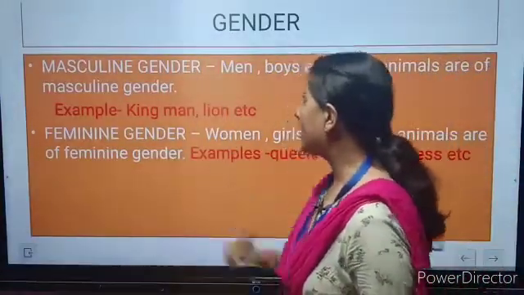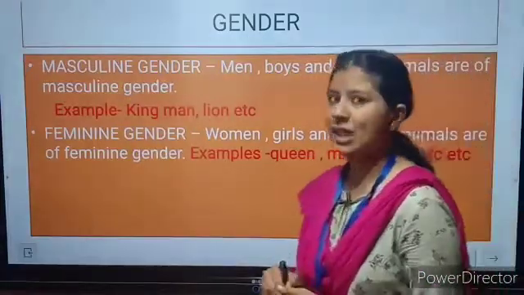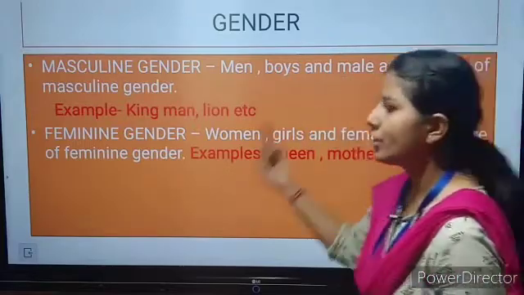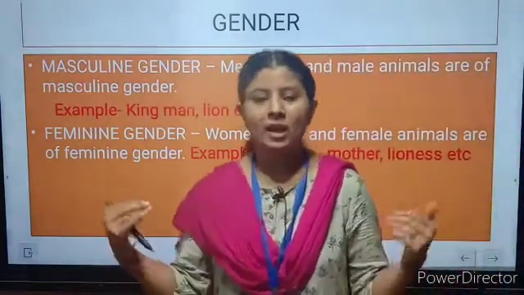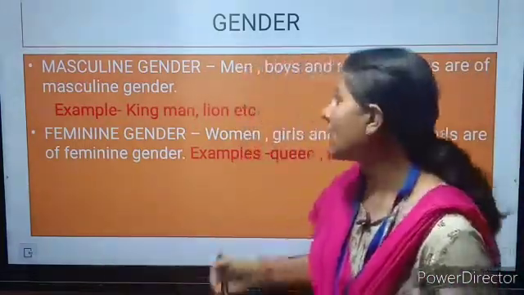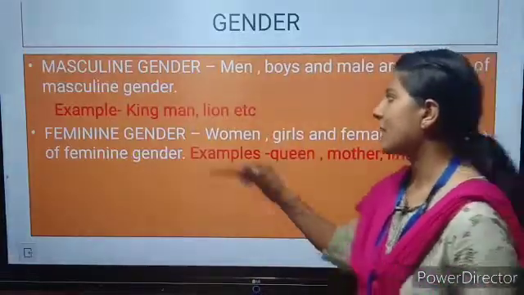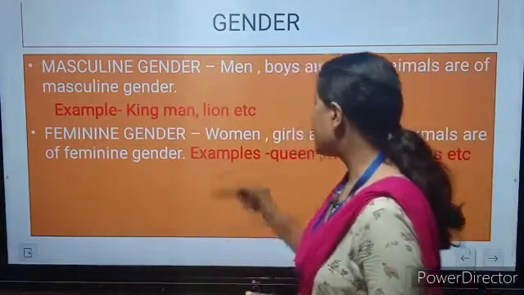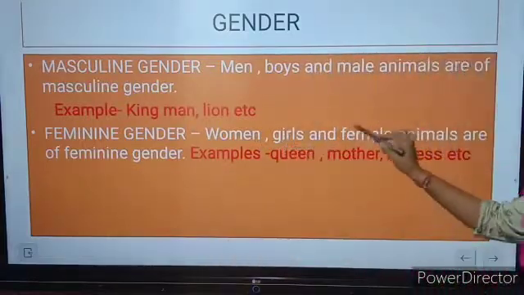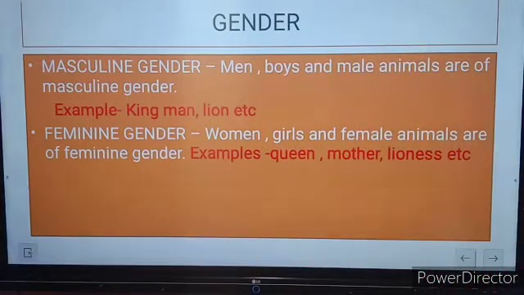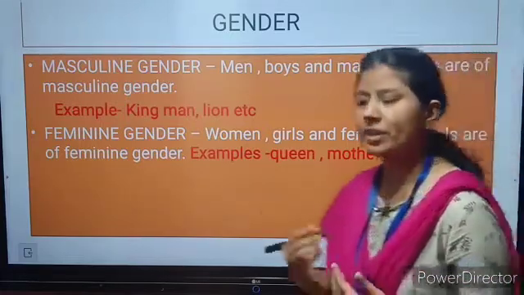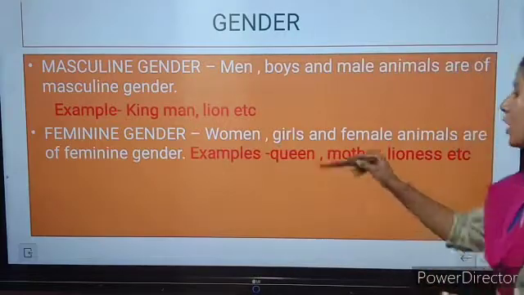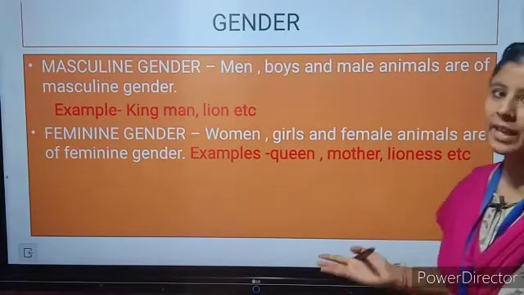Masculine gender, feminine gender. What is masculine gender? Men, boys and male animals are of masculine gender. Okay, all the male animals are the masculine gender. For example, king, man, lion, etc. Now feminine gender: women, girls and female animals are of feminine gender. Okay, all the female are called the feminine gender: queen, mother, lioness, etc.